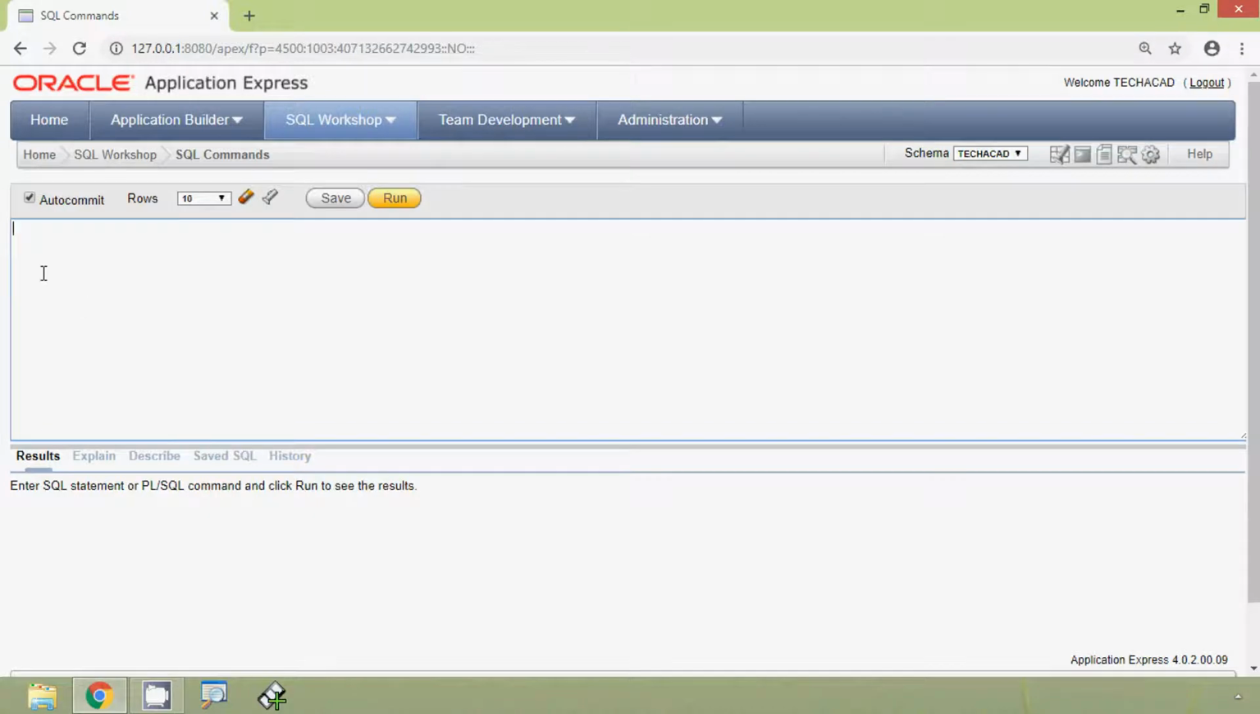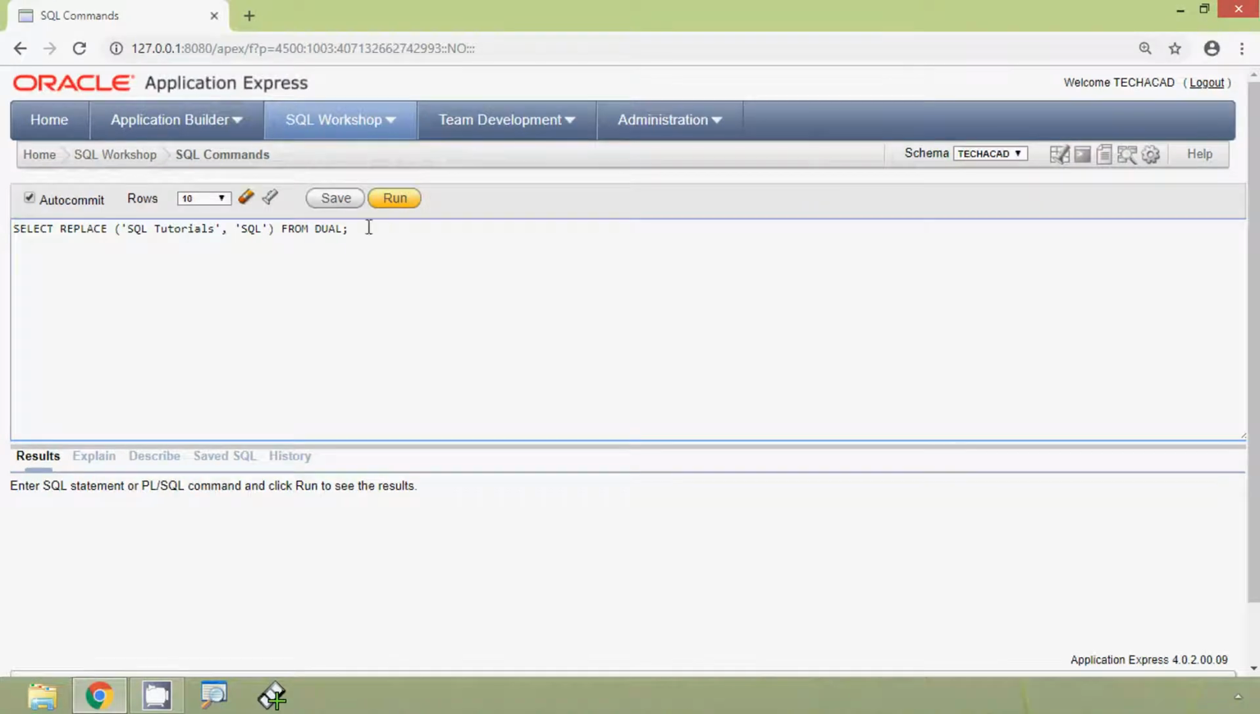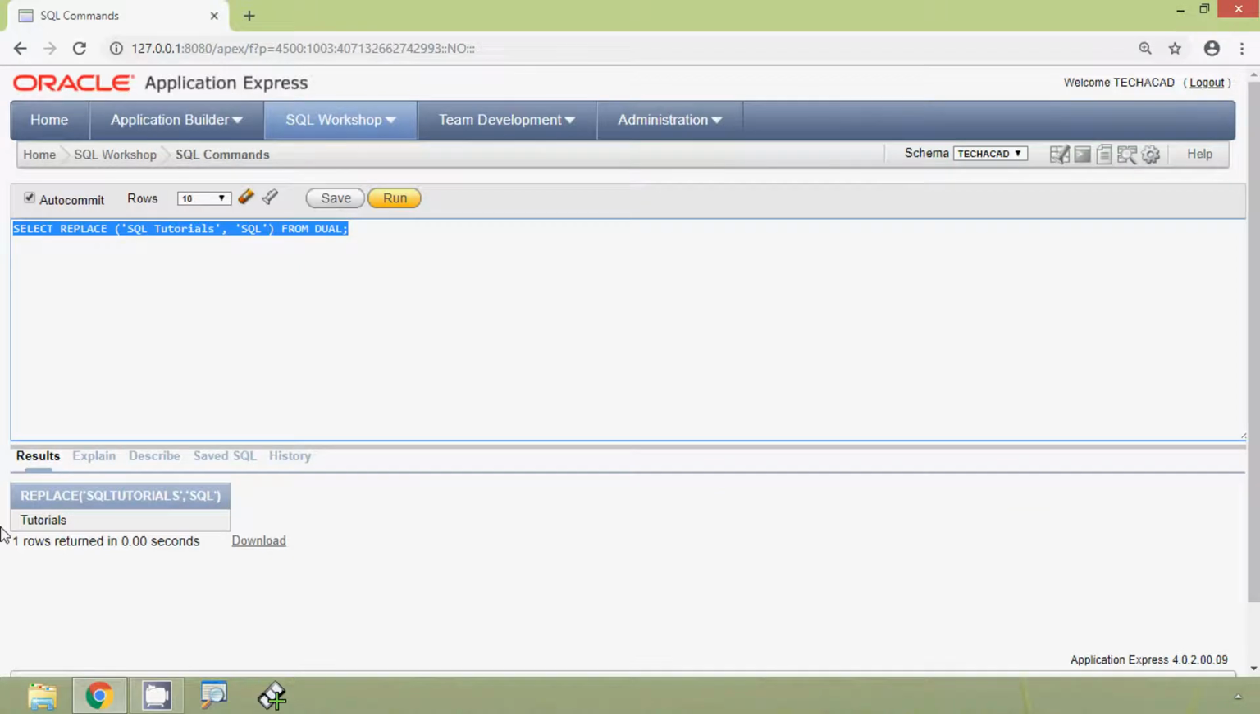Here is our query. Select replace of, here we will give SQL tutorials, and here we will give SQL, from Dual. We will run this query, and here we can see the result.